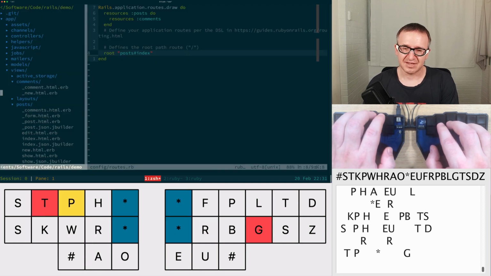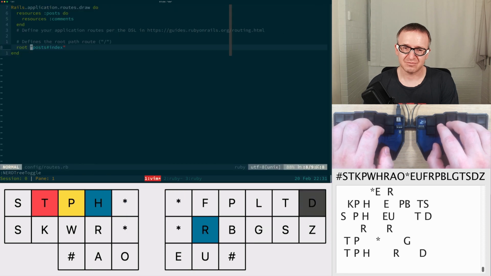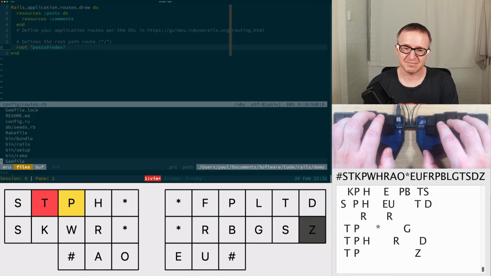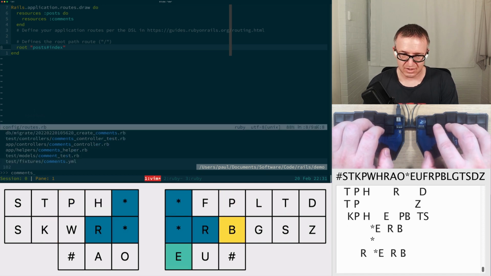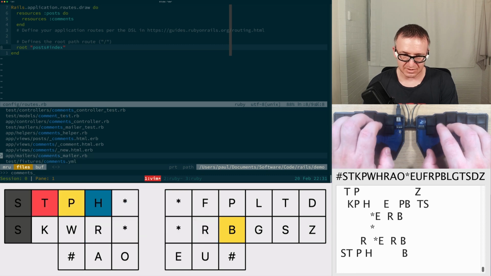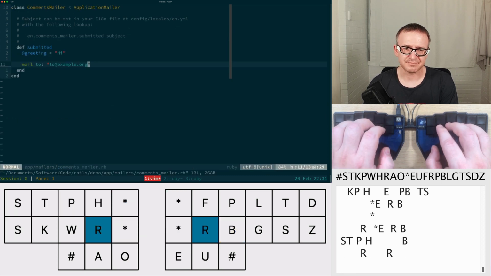So let's go and check out that comments mailer file. Let's hide NERDTree here, and we'll have a look at the comments mailer file. I can't see it. Probably have to refresh here. There we go. Okay, app/mailers/comments. All right.